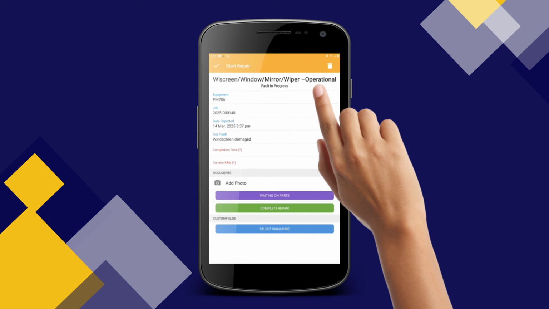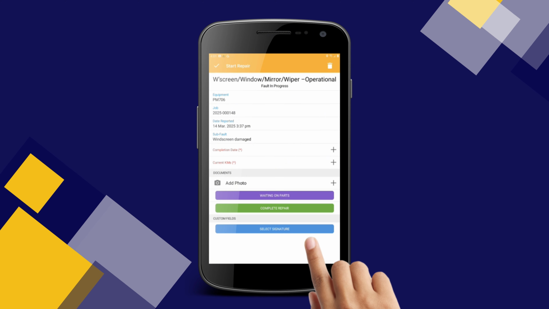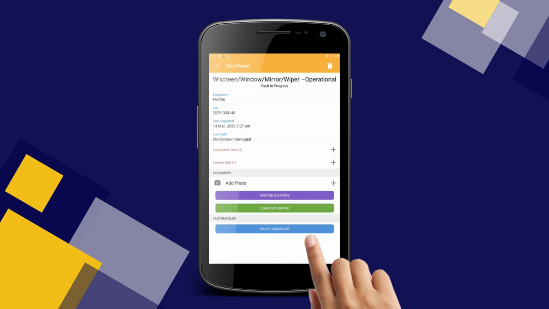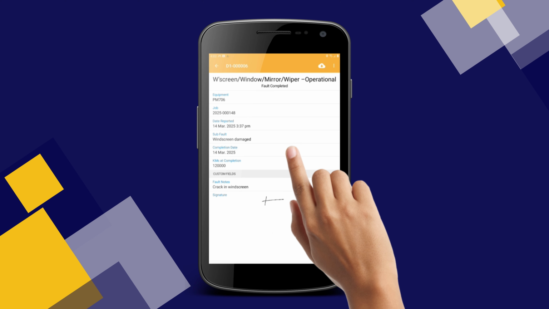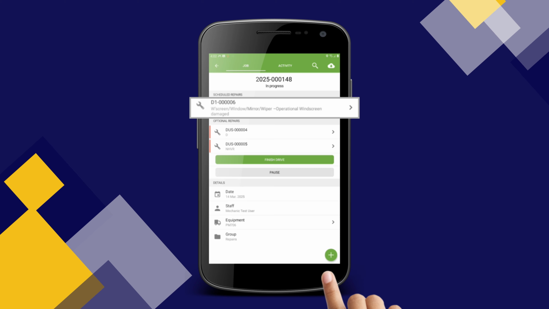Notes and photos recorded on the pre-start are visible to the mechanic when working on faults. Complete the repair and make any comments. You must enter in the completion date, current kilometers, and signature. After submitting the repair, return to the equipment by selecting the back arrow in the top left corner. Completed jobs appear grayed out.